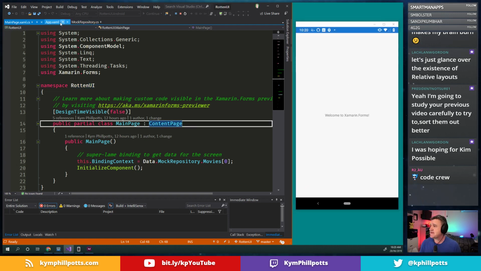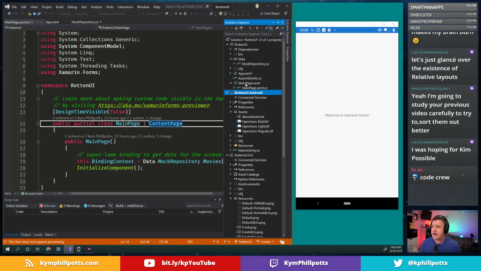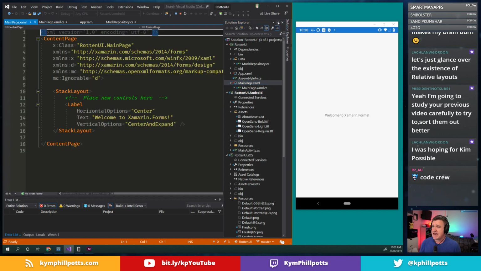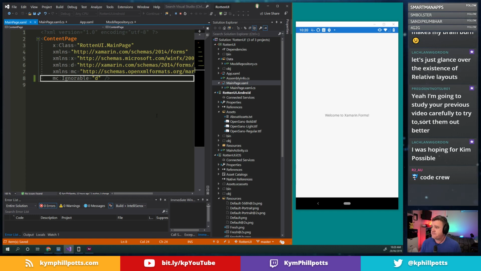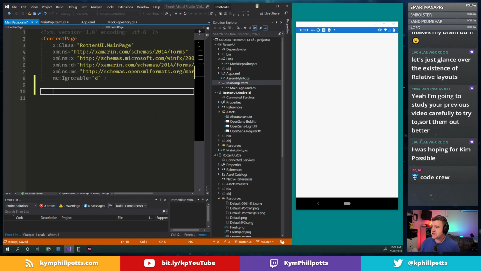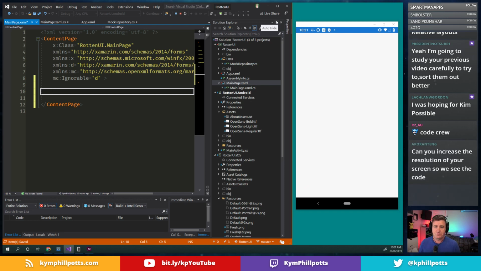All right, let's have a look at our main page here. Let's start hacking on some code. The first thing I want to do is get rid of this stack layout, so we'll get rid of that. Now I use something called XAML Styler, which, for better or worse, goes and formats my XAML.